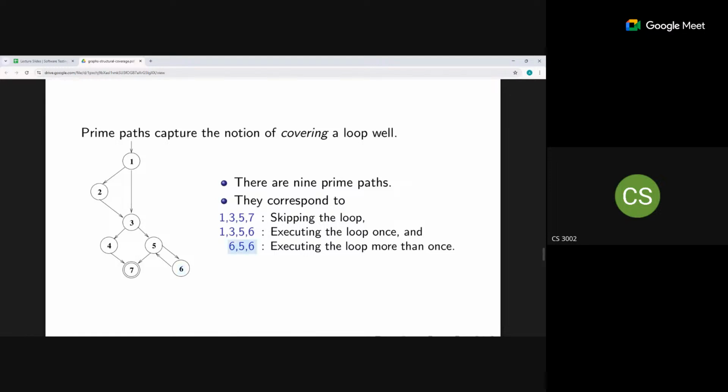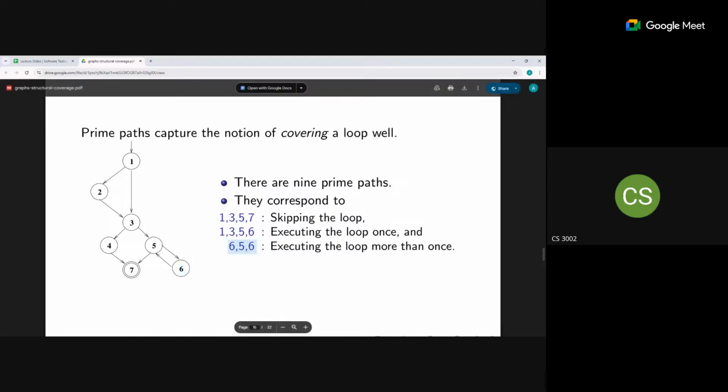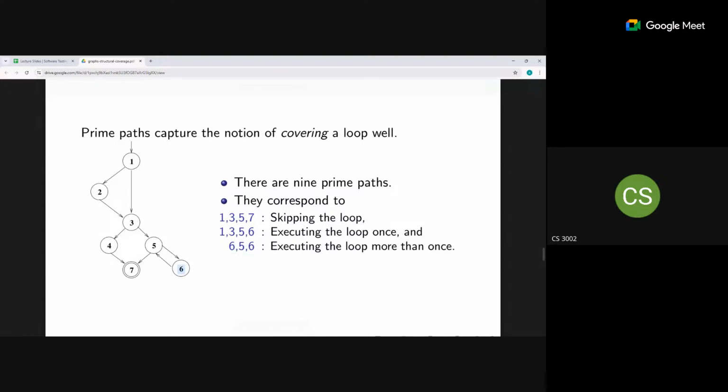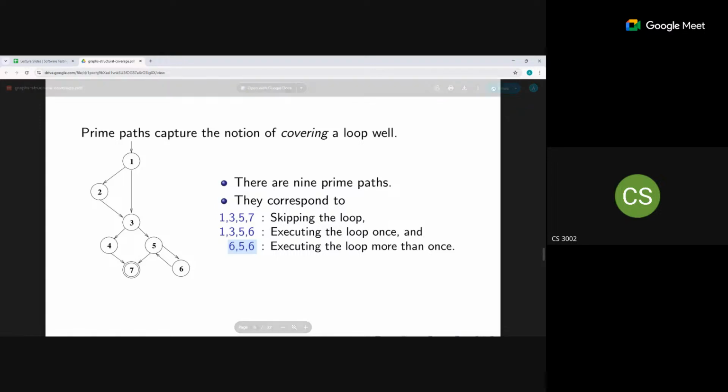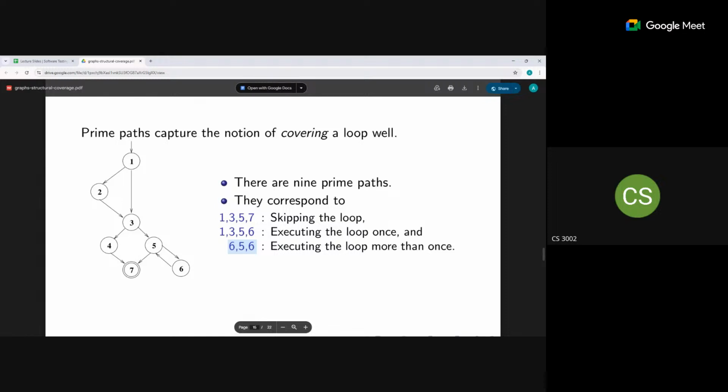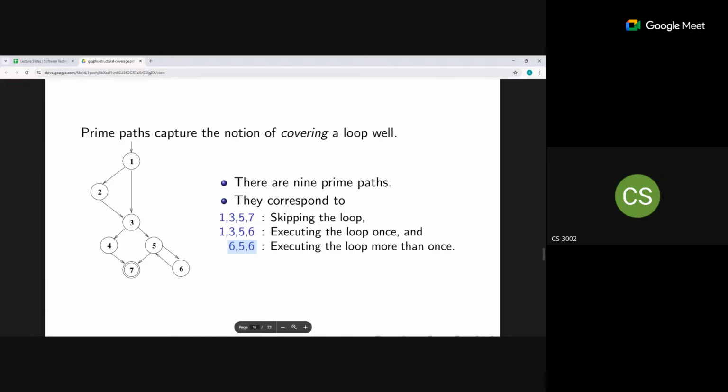Then the prime path itself is there, so 6 and then 5 and then 6 again, and then I have to finish it. So I'm at 6 after covering this prime path, and then I have to come back because this is a test path. So a test path I have to finish. So I come back to 5, and then I go to 7 to finish it. So the test path corresponding to this prime path will be 1 3 5 6 5 6 5 7. Okay, is that clear? Any questions?